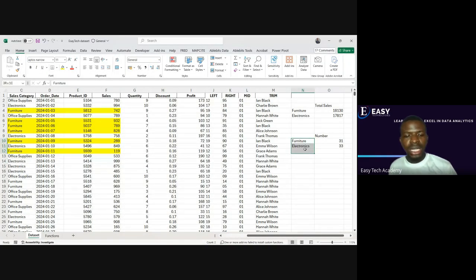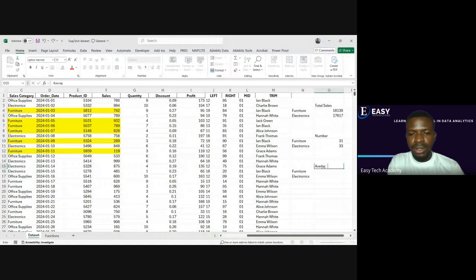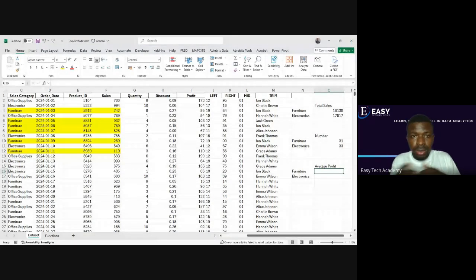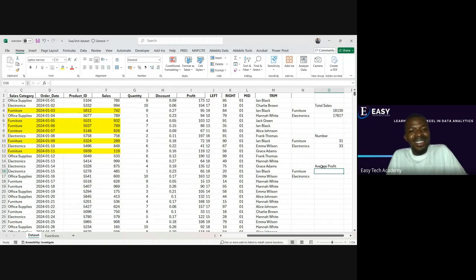The next thing we want to look at now is average. I believe you have heard about average before, say when you were in secondary school: what's the average score? I also want to know what's the average profit, what's the average quantity?